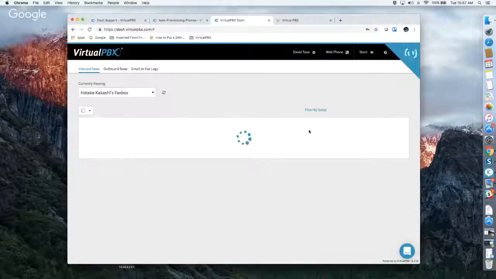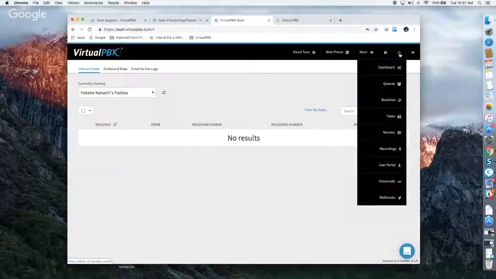Faxes, again, you can get to any fax box. There's not much to go over here or under voicemail.